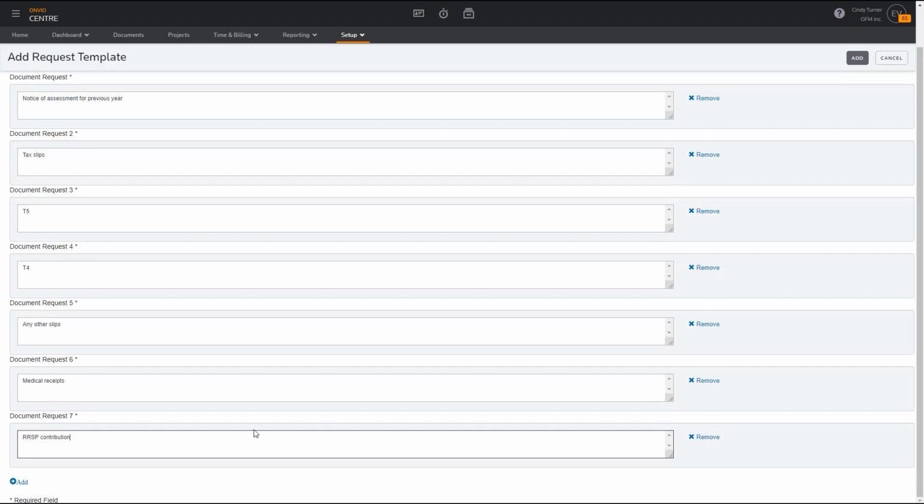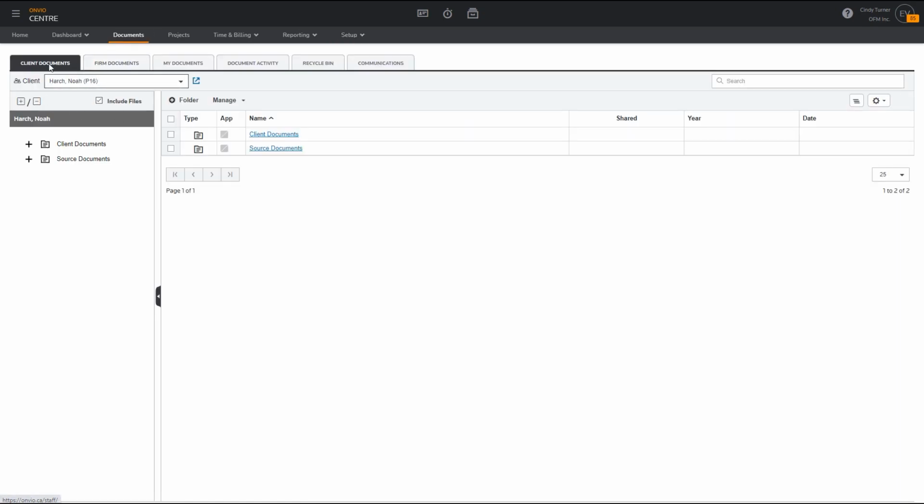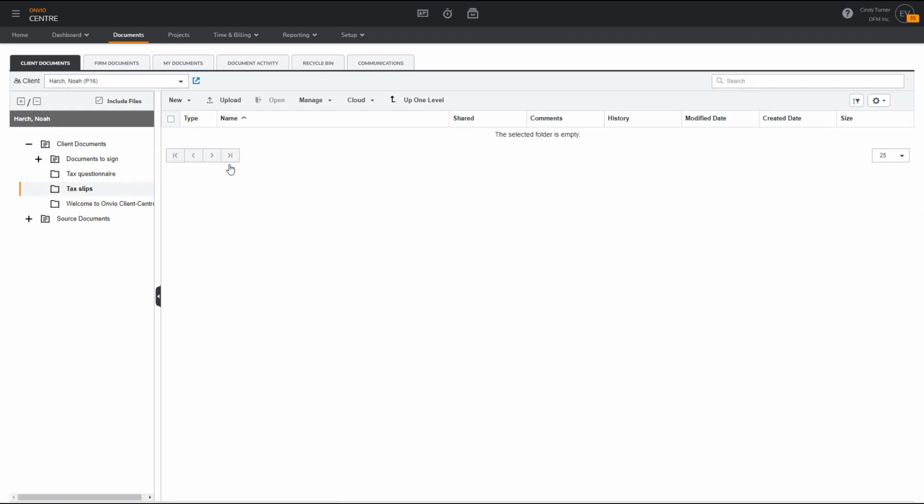So here, I'm just going to show you. So I'm going to click on Save or Add on the top right corner of the screen. So we have our request template. We're going to go back to the document area. Okay. And for our client Noah, we're going to click on Client Documents. And I'm going to go in the folder called Tax Slips. Here, I'm going to go to the Manage menu, and I'm going to click on the option called Requests.